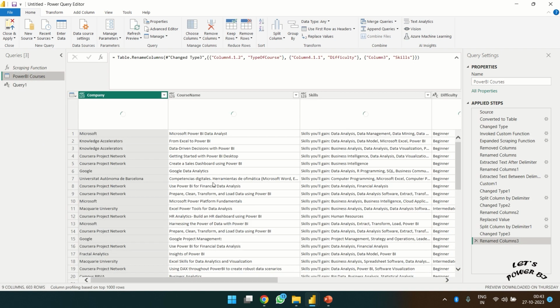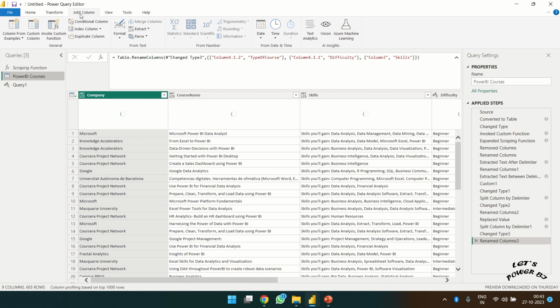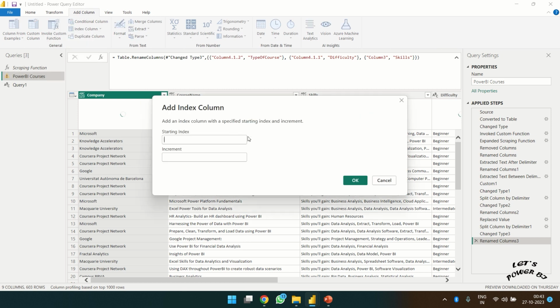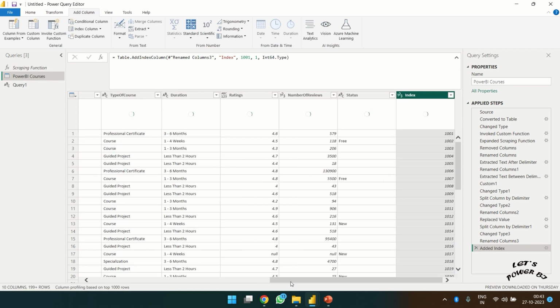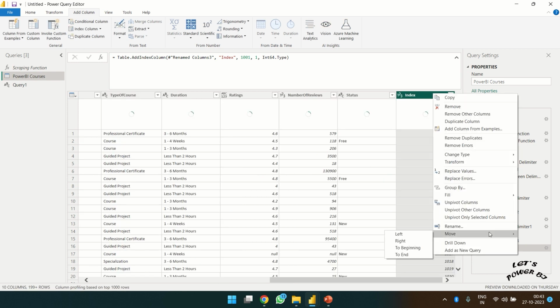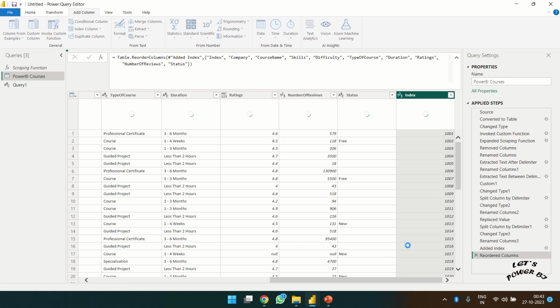Before that, I'm thinking, before converting this to row, let's add an index column. Add an index column custom starting 1001 with increment of 1. Okay. Right click, move to beginning, index column should be in beginning always.